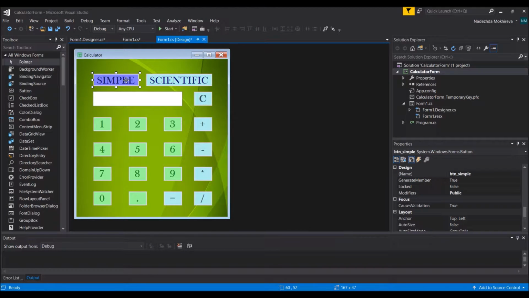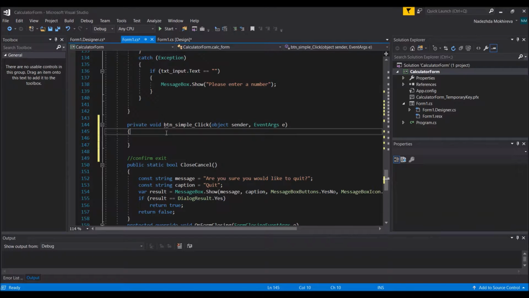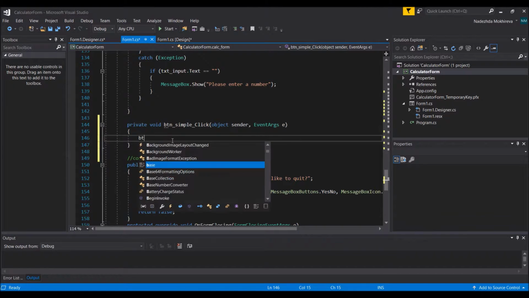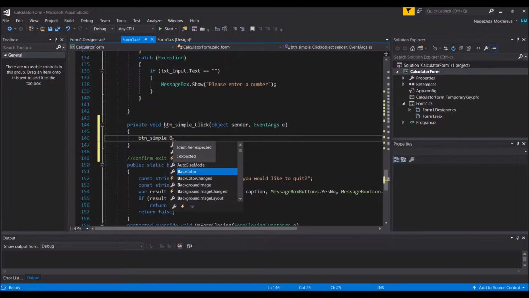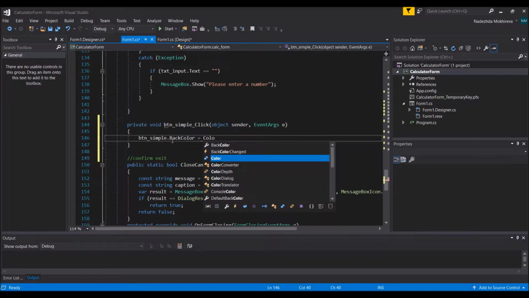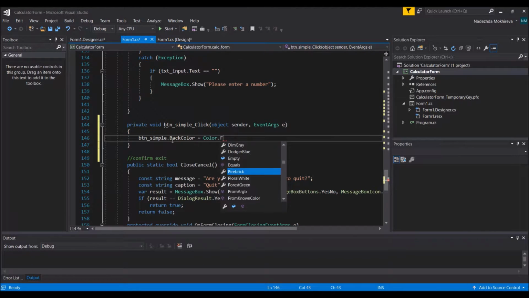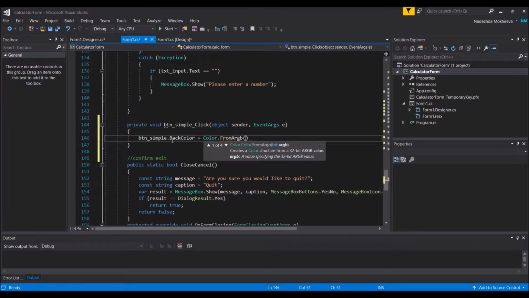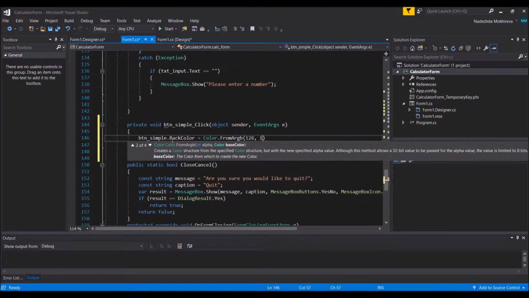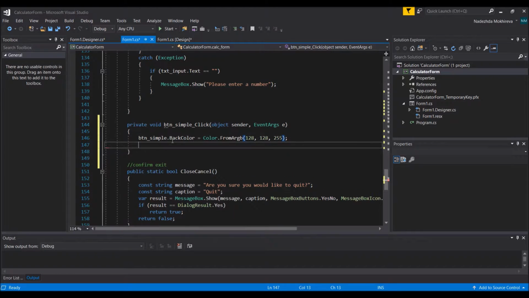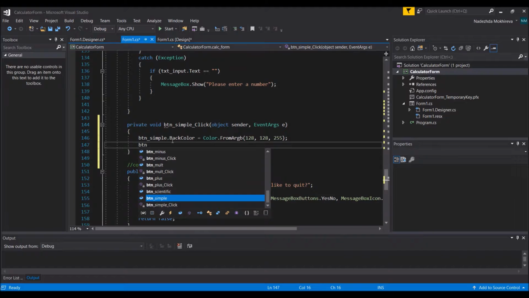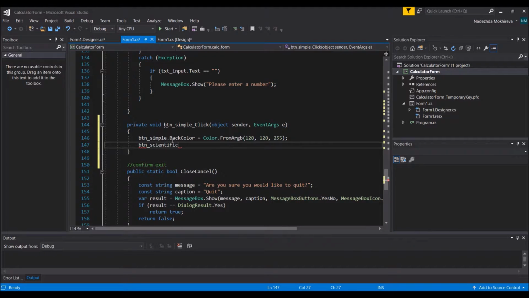Double-click btn simple to generate the function for the click event, and here comes the coding part. First, we'll make sure that every time this button is clicked, the color is set to the darker shade and the other button is lighter. If you chose to use RGB for the color, you have to type color.fromARGB and the 3 integers in parentheses. Otherwise, just code the color name as we did before. In fact, the RGB gives you a much more diverse spectrum of colors than if you go with the names.